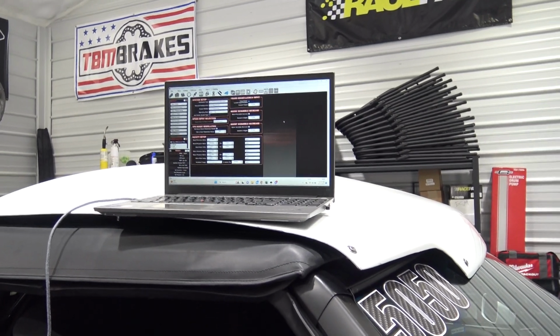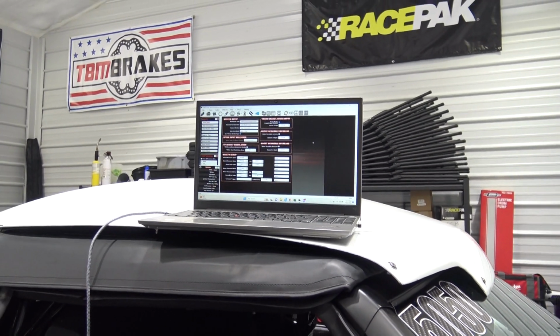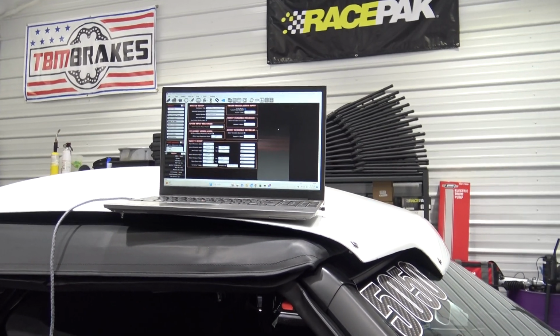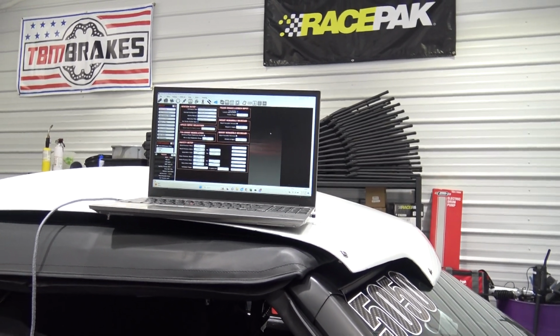Hey everybody, today we're going to go over another feature that is in the new V6 software as well as the new V3 software for Terminator X.